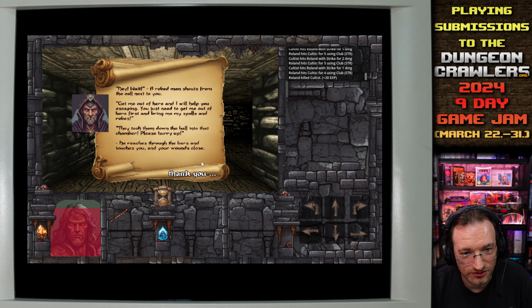Hey, wait! A robed man shouts from the cell next to you. Get me out of here and I will help you escape. You just need to get me out of here first and bring me my spells and robes. They took them down the hall into that chamber. Please hurry up! He reaches through the bars and touches you and your wounds close.